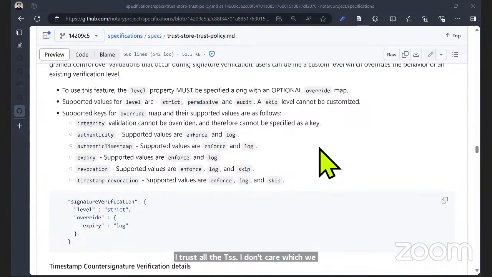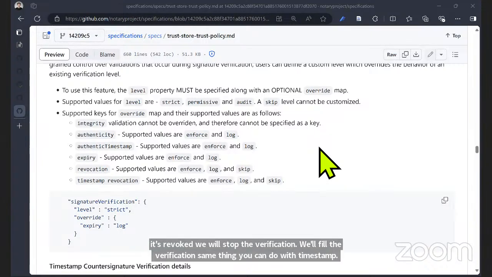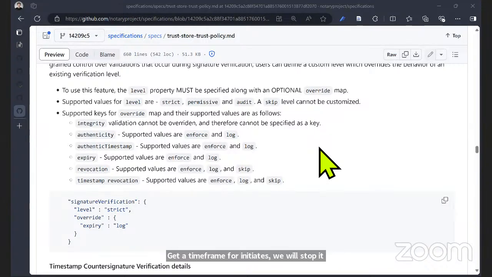I'm not debating whether it's the right or wrong combination. Right now we say you can trust any CA, but we can go and check for the revocation. And if it's revoked, we will stop the verification, we'll fail the verification. Same thing you can do with timestamp. Get a timestamp for any CA, it's revoked, we'll stop it. It allows you to do all the combinations. Not advocating for any combination here, but it opens the door for that.